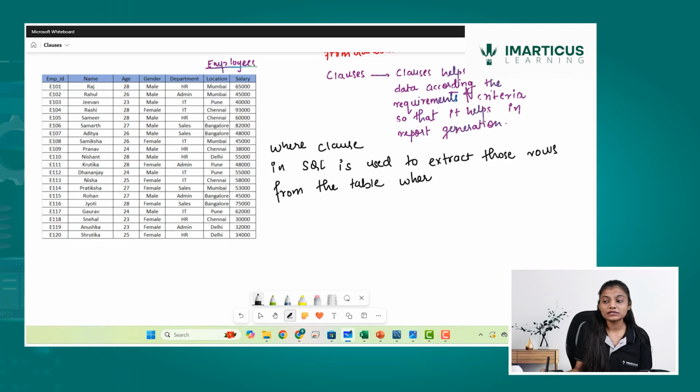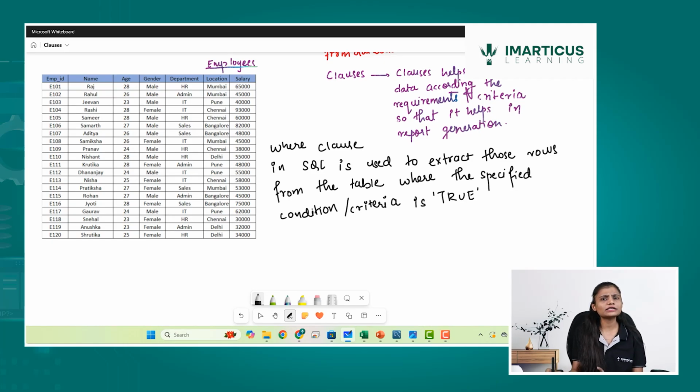Where the specified condition or criteria is true. Now what does that mean? This means that whatever is being specified needs to be satisfied. That needs to be there in my data, then and only then extract that data, or else no need to get that into my result set.